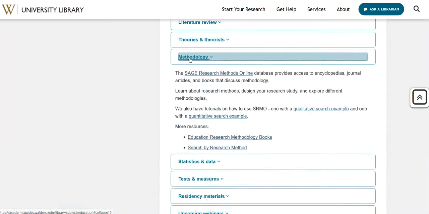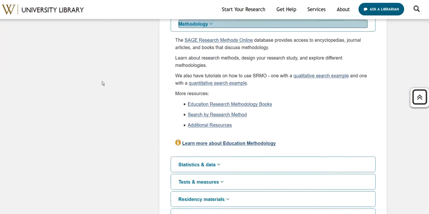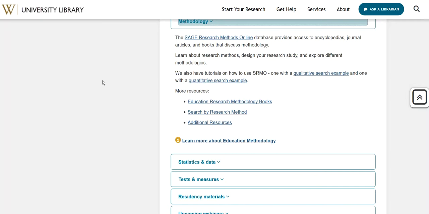The Methodology section has a link to recommended databases, as well as links to education methodology books and how to search for examples of specific research methods. For more information on research methods, you can click on the link at the bottom of this section.